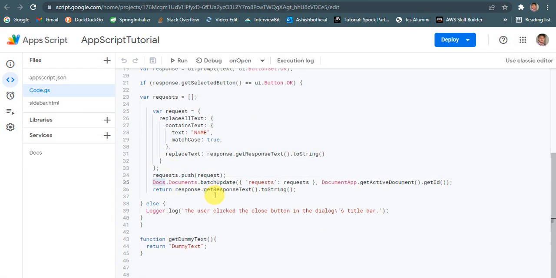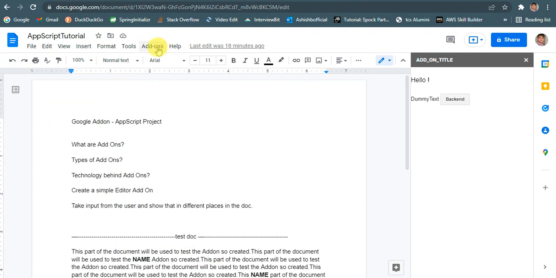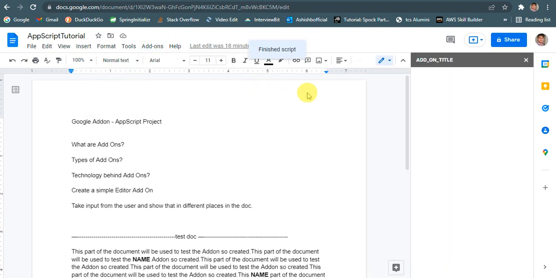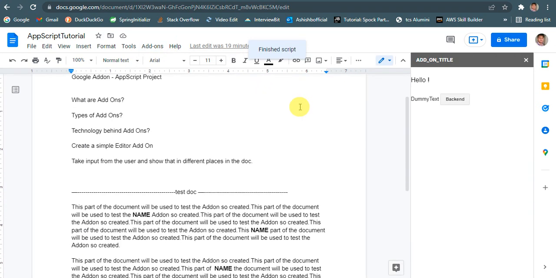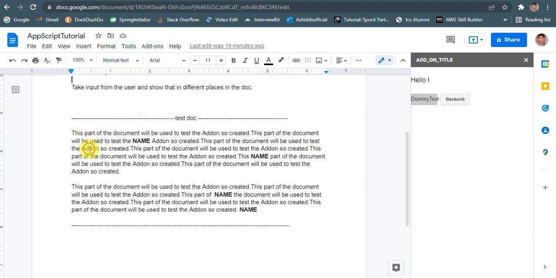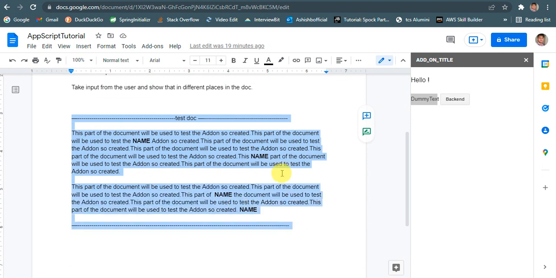Let me just run this add-on and we'll see the result. I've closed this. Let me start. This is the dummy text which is coming from the backend directly, and this is the document which we are going to be testing.